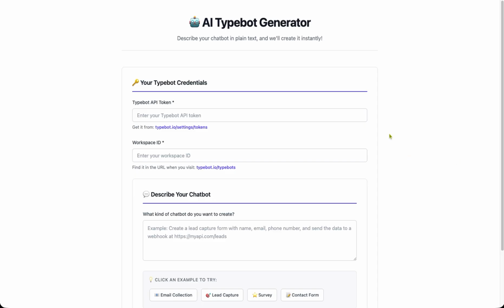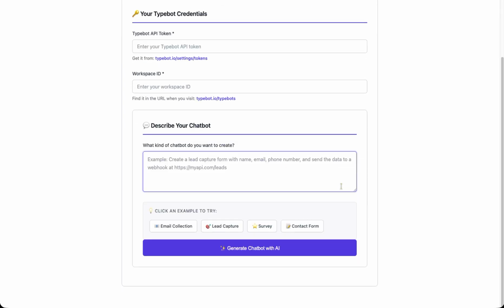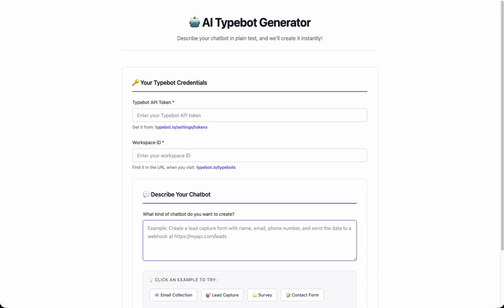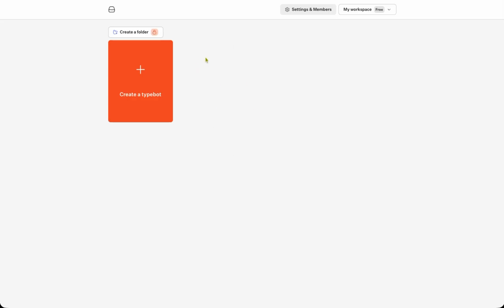Right, so over here I have got a form, and later on you will see that simply by filling 3 parts of this form and clicking a button twice, you will be able to create a Typebot, or a chatbot here. The chatbot that I'm using here is called Typebot.